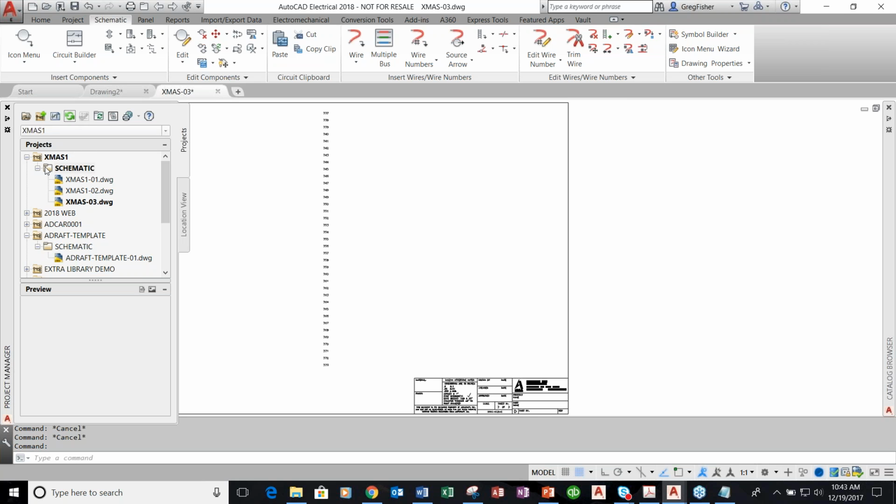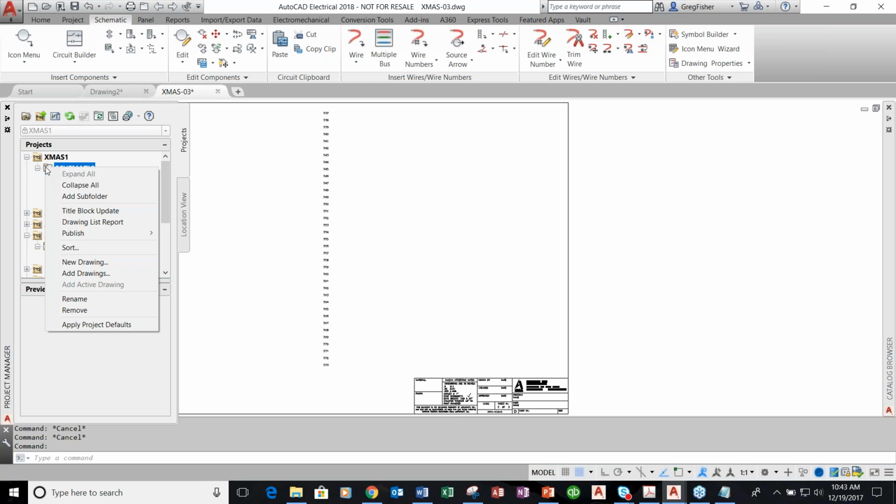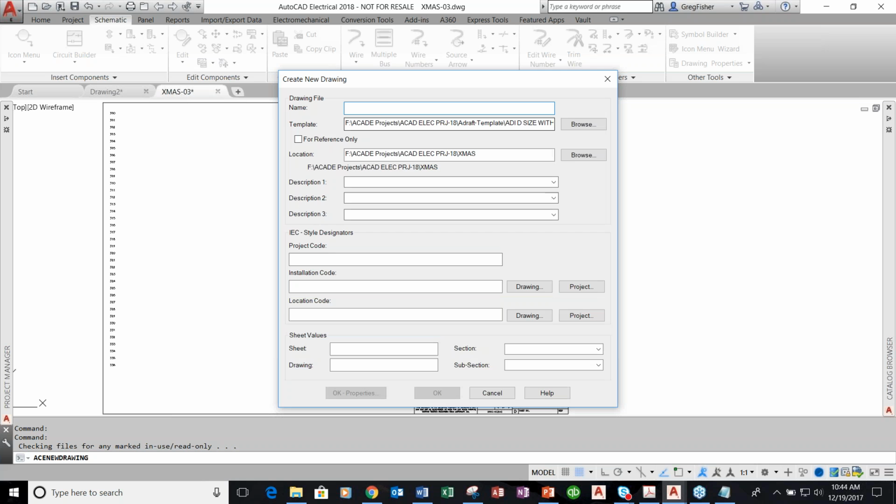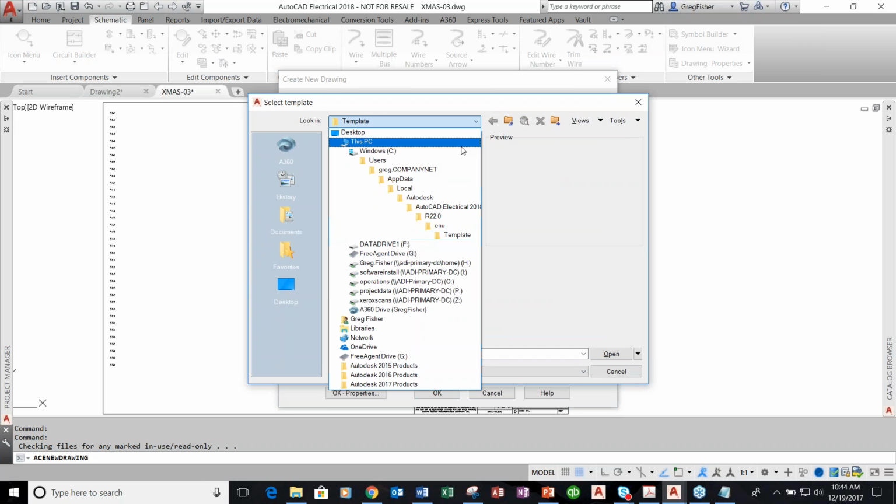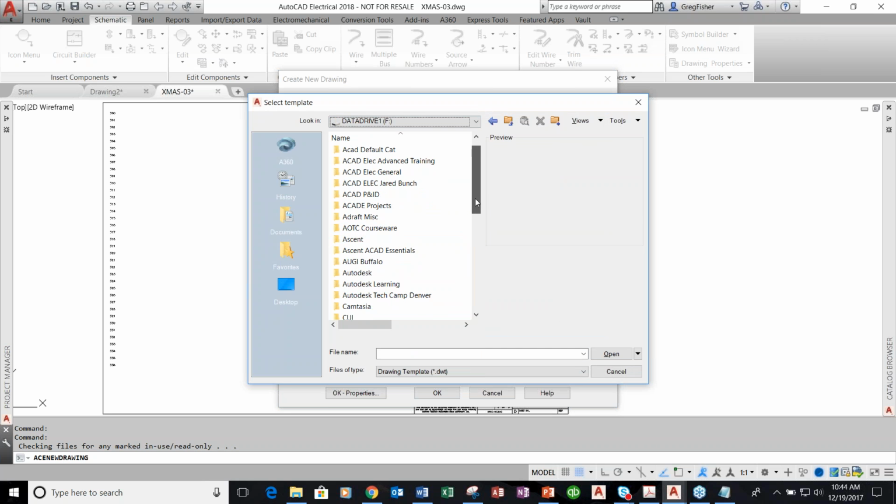I'm going to do one more. These are just examples of drawing templates. We'll call this Xmas 04. And description, I don't know, we'll call it 3-phase. It's going to be sheet 4. And this time I'm going to choose a template where I actually have a circuit already created inside of it.